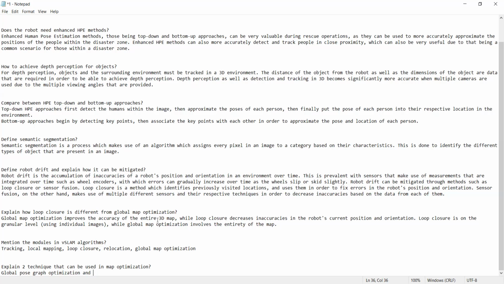Does map optimization use a loop closure? No, map optimization in this specific context does not use a loop closure. So the two techniques that actually work for map optimization are bundle adjustment and keyframe selection.